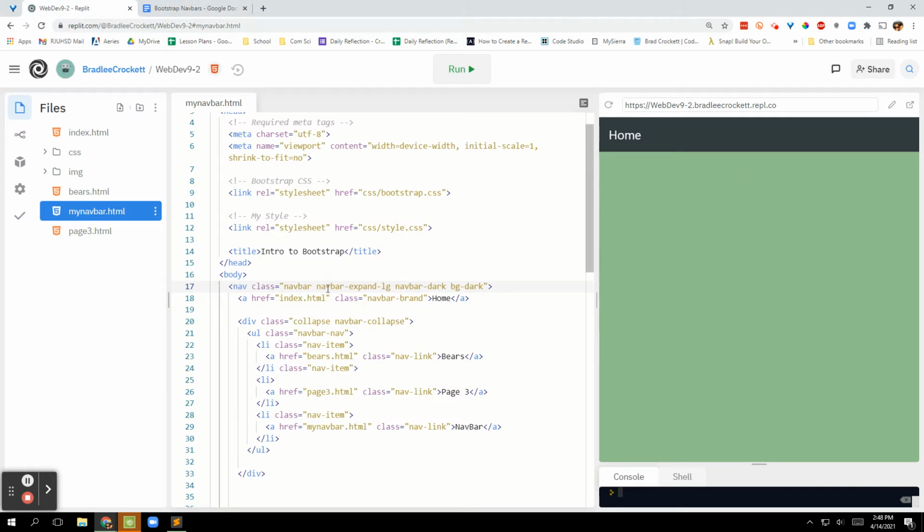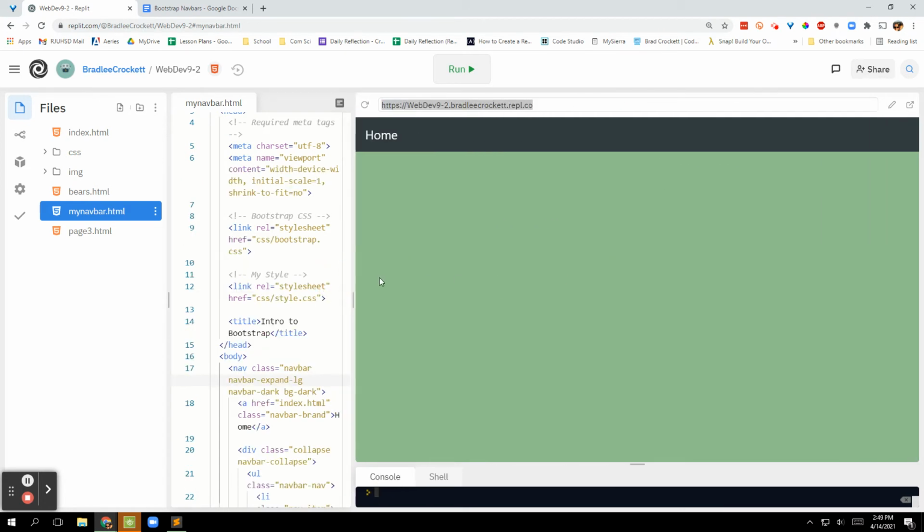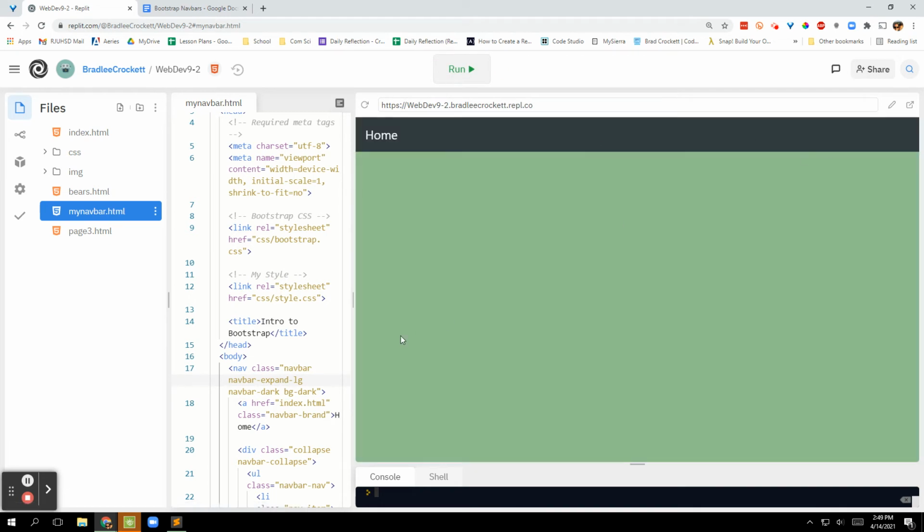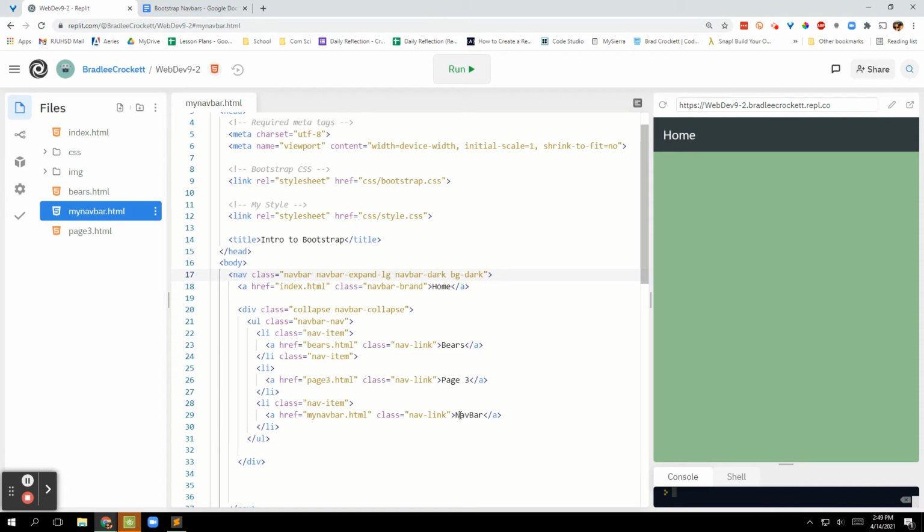Okay, so we went with the LG for large screens. Large screens will show my links across the page. Small screens will show my links all stacked in a drop-down menu.